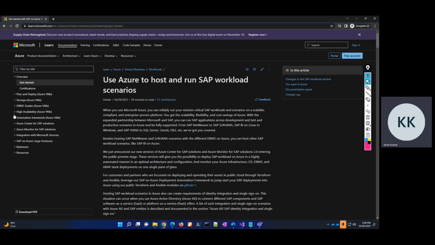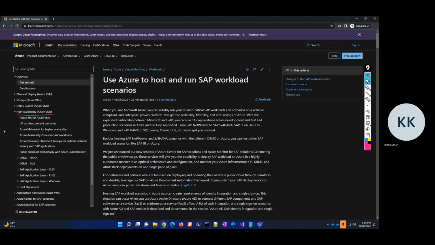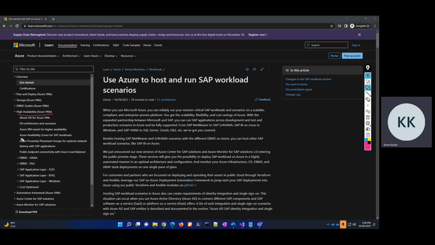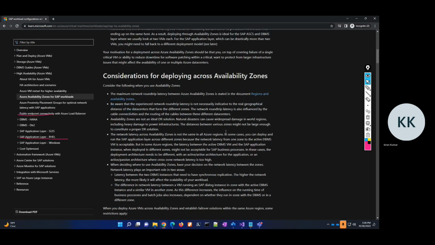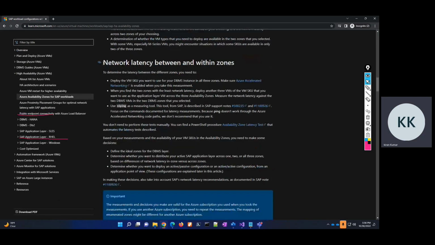Under this document, if you go to high availability Azure VM on the left side, if you observe, this is the high availability Azure virtual machine section. If you click under that, you need to select Azure availability zones for SAP workload. Click on that one. Now if you scroll down in this documentation, you can refer here to network latency between and within the zones.